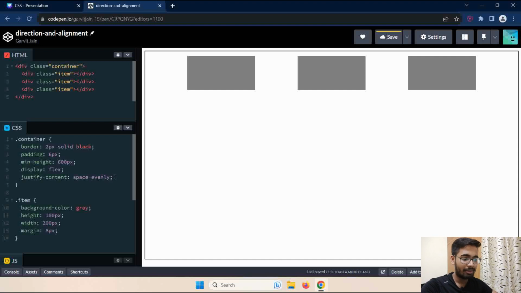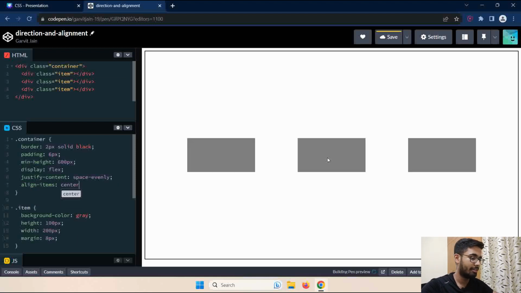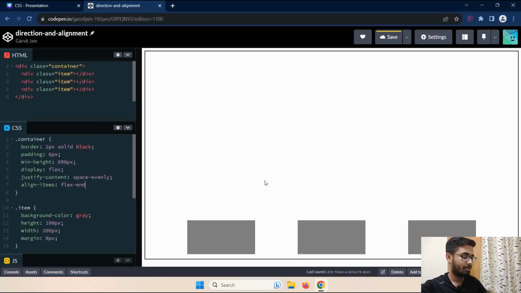Next, now what I'm going to do is show align items. Let's set it to center. So now these will be vertically centered, something like that. Let's put it at the end, something like this. Okay, so we have justify content and align items in action.